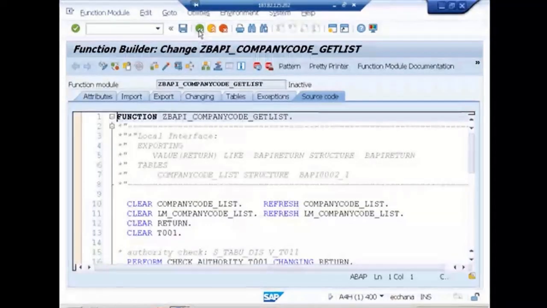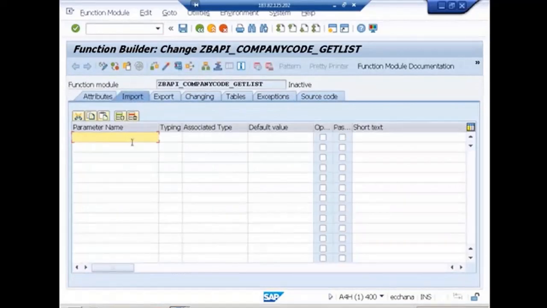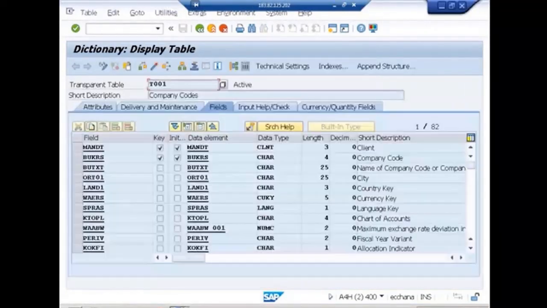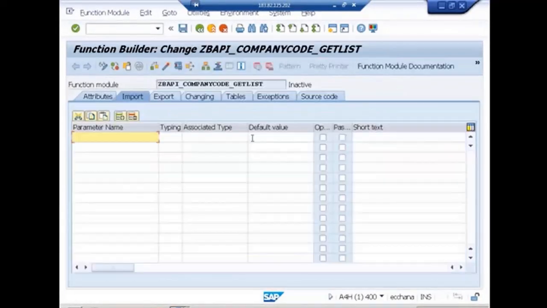Now I need to do the necessary changes. I can open this in change mode now. Here you can see I have to add two parameters. One is for holding the lower company code, another is for holding the upper company code. What is the table we are referring to? T001. What is the field you have to refer to? BUKRS, character of 4. So tell me how do you proceed? I have to take two parameters, one for holding the lower limit and another for holding the upper limit.